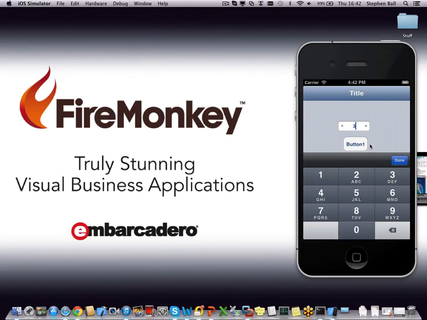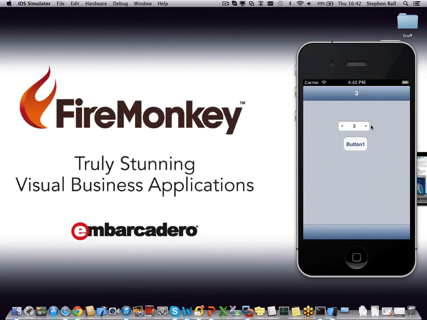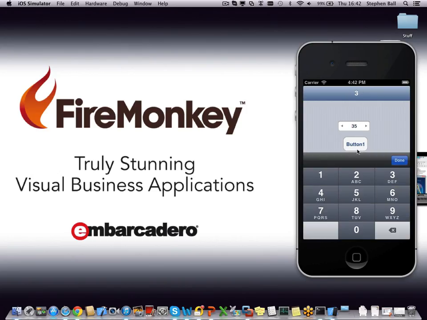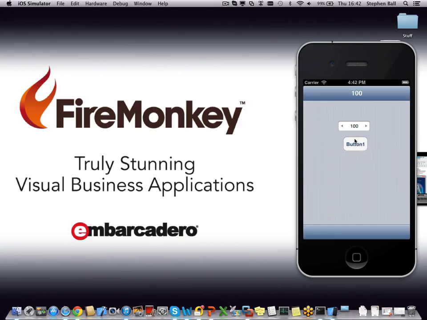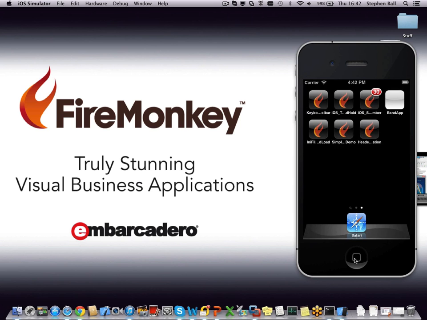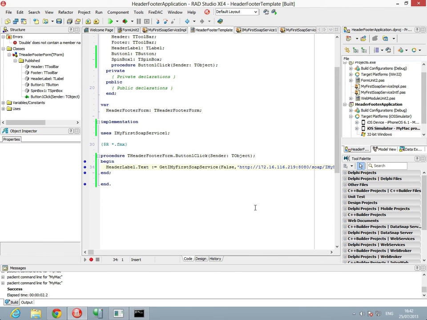So let's go ahead and set this to 3. Let's go ahead and set it to 350. Aha! Well, I think my value edit here has got a maximum of 100 set on it. That's one of the properties. So great. We can see that it's doing as it should do. Let's go back and have a look at what else we could do here.